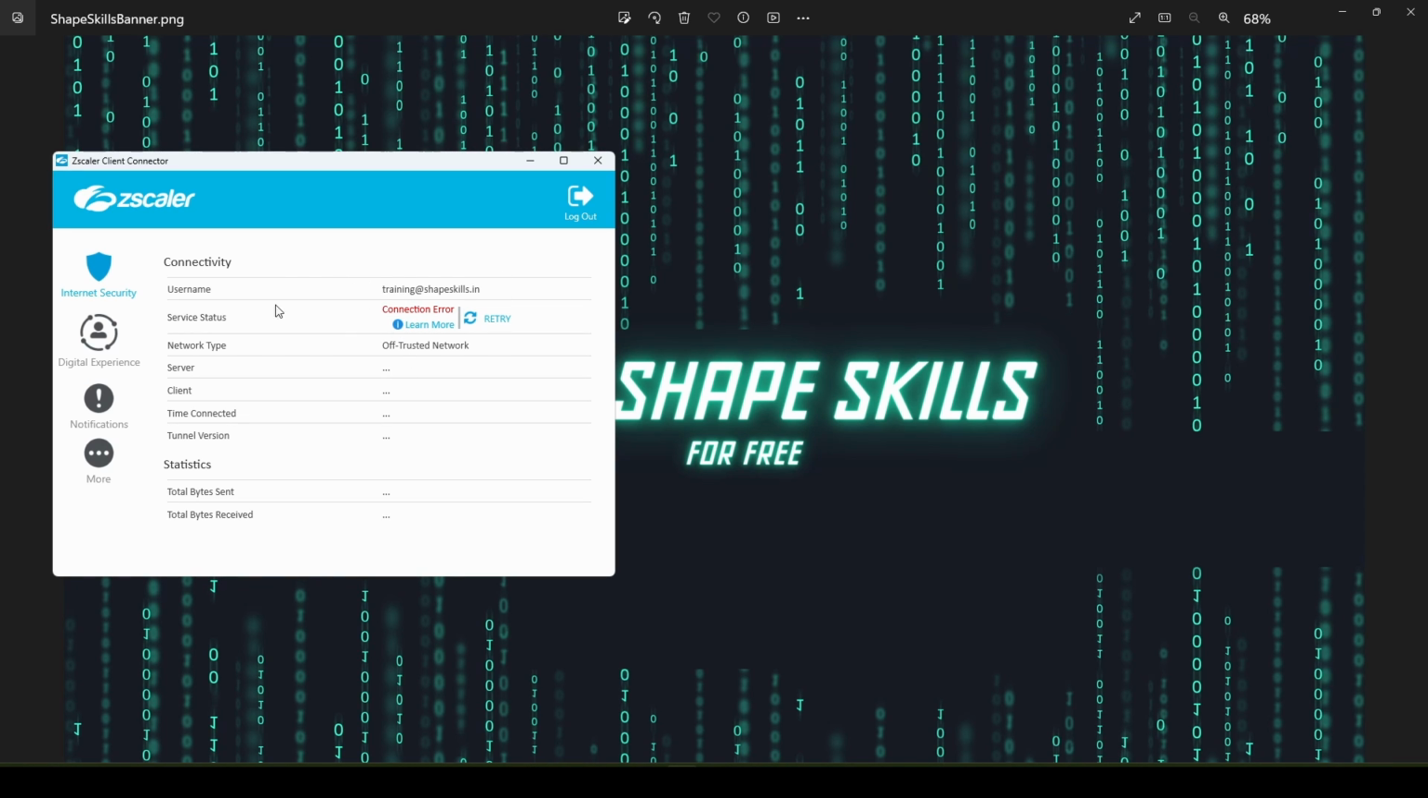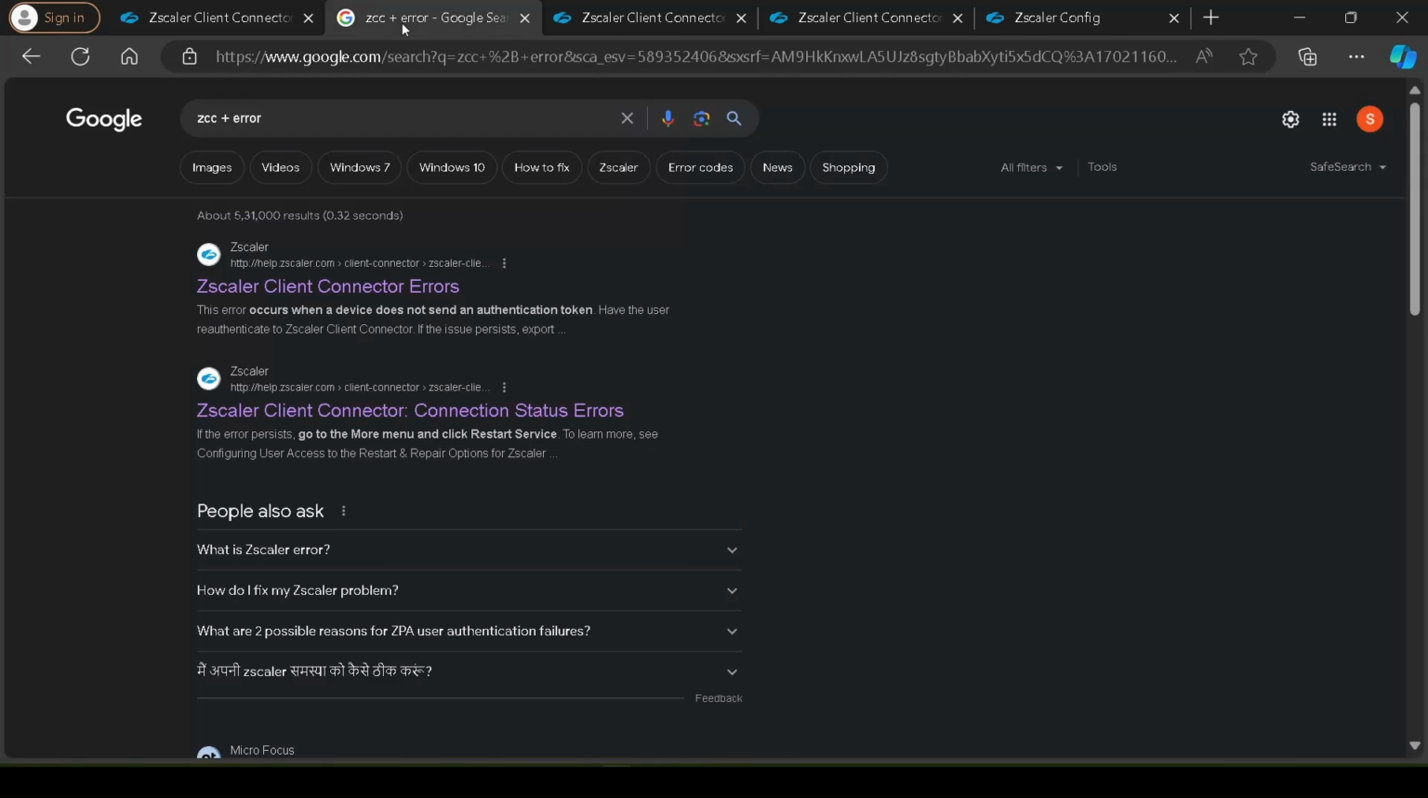When you get an error in the Zscaler Client Connector and the service status shows some kind of error, the first step is to search for what exactly it means. Do a Google search for ZCC plus error. Once you search that, you get two top links from Zscaler, of course, and you open the second one, which is Zscaler Client Connector connection status error.